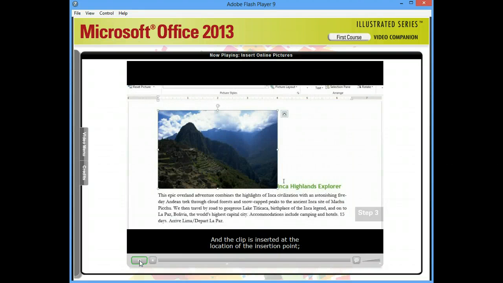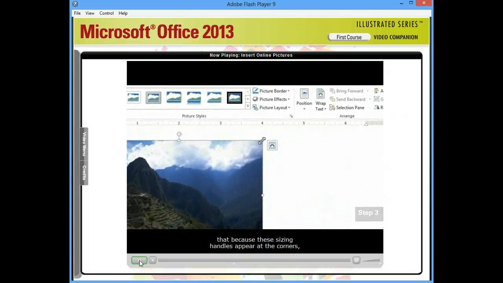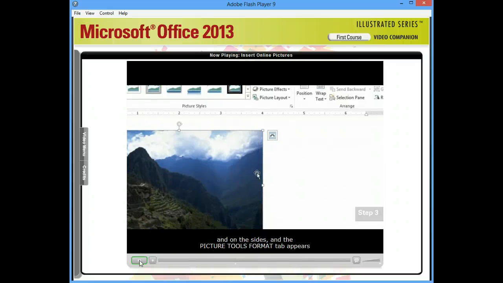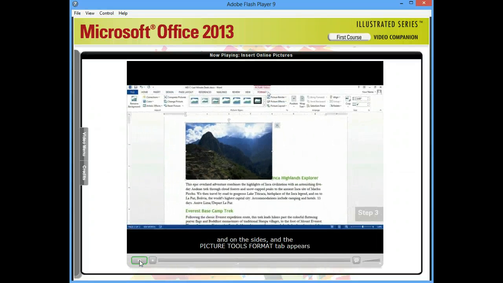And the clip is inserted at the location of the insertion point. That's not where we ultimately want it, but we'll fix that in a moment. The new graphic is selected, and you can tell that because these sizing handles appear at the corners and on the sides. And the Picture Tools Format tab appears on the ribbon. This tab contains commands for editing and formatting images.